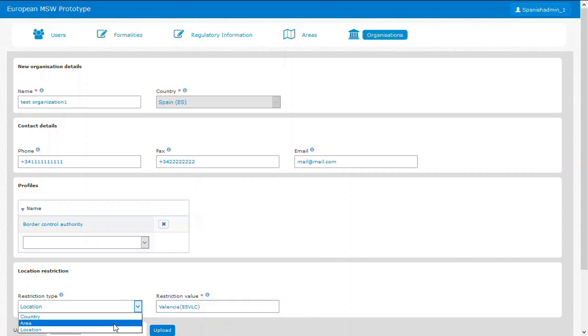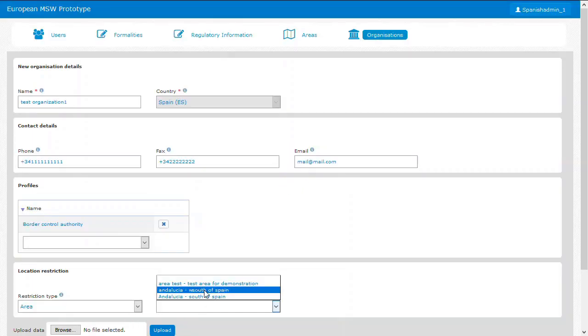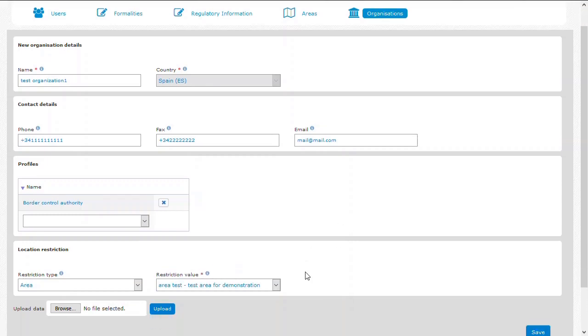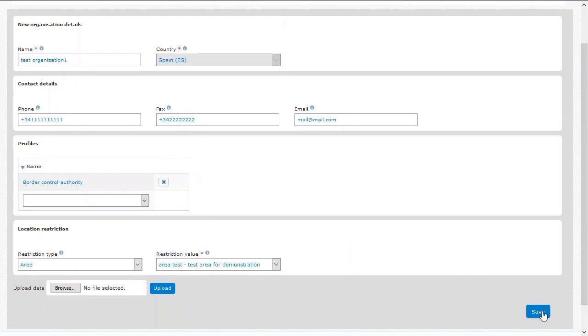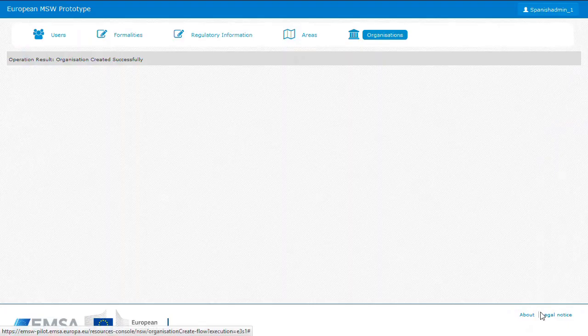And you can also set the geographical restriction to an area. So in this case, we're gonna set that the list that we have just created, the area, will be the geographical restriction for this organization. Once done, click save. And the third thing that we're gonna show is how to create a user that will belong to the organization that we have just created.